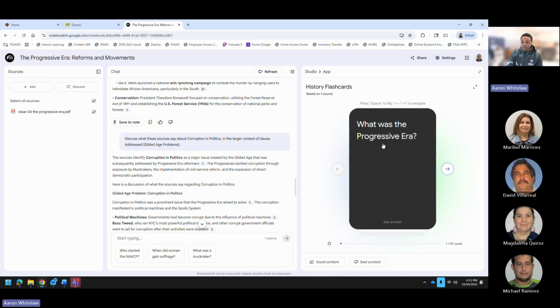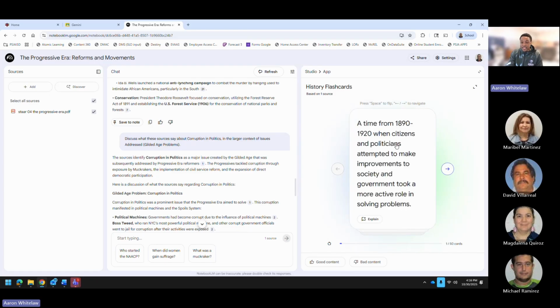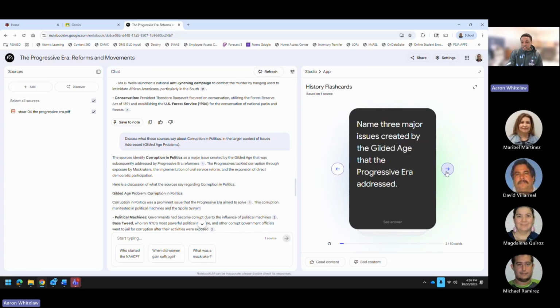What was the Progressive Era? I'm going to answer what the Progressive Era is, and then I'm going to see the answer. A time between 1890 and 1920 when citizens and politicians attempted to make change. Okay, I can select explain, like, wait a minute, I got it wrong. Go ahead and explain the reason. If I'm ready, I can go to the next flashcard.